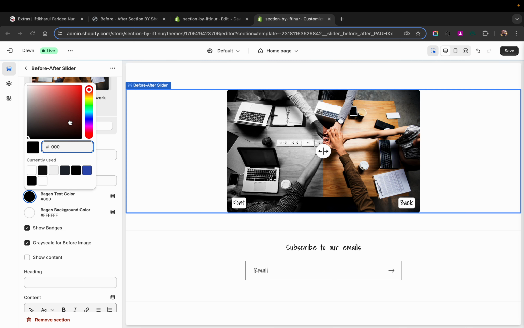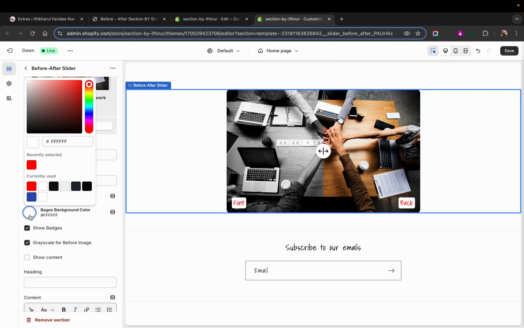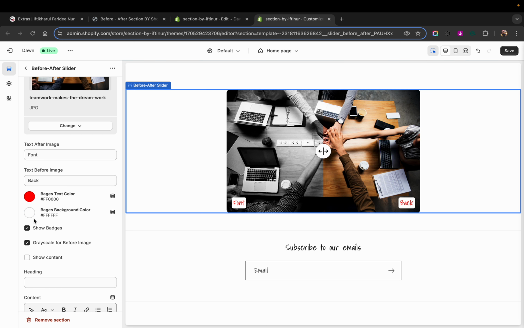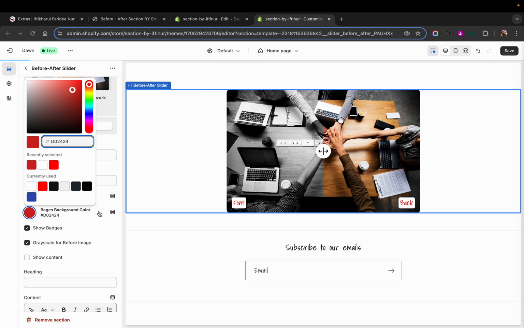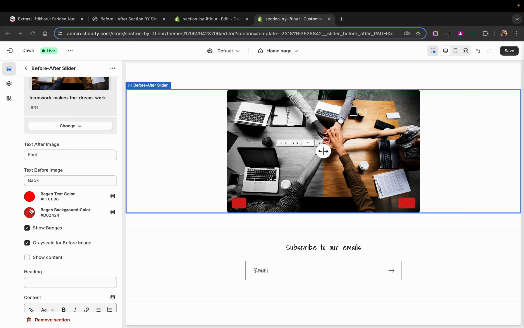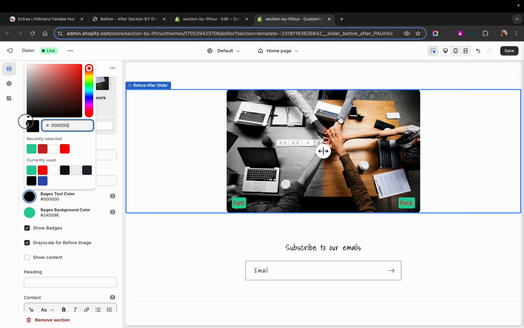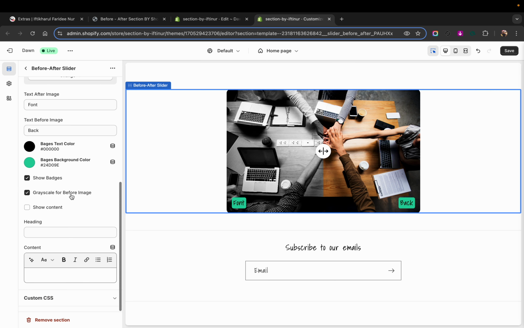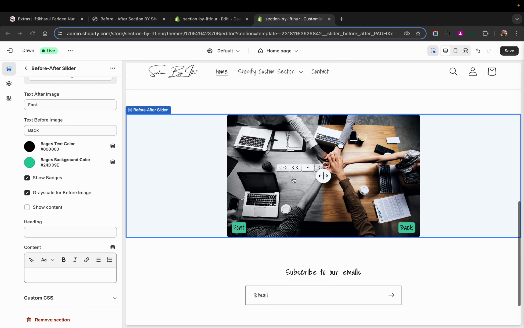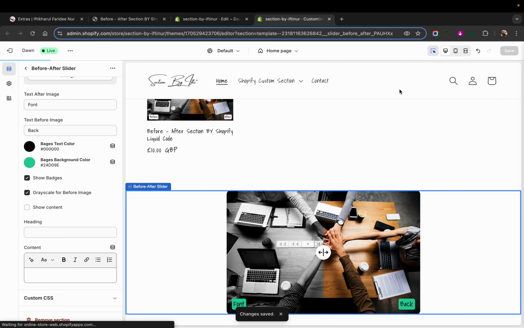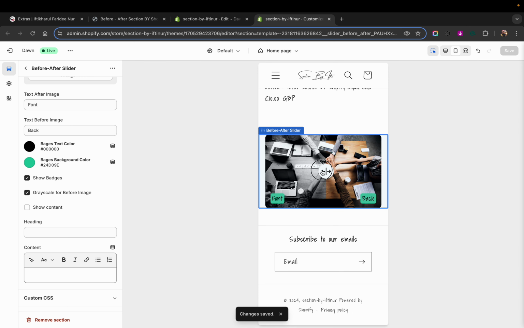You can change the color, you can change the background color as well. So it's fully customizable. You just select and it will be changed. So for the background color, we should keep it, for example, something like this. And once it's done, you click save. And if you look at the mobile as well, it's fully responsive.